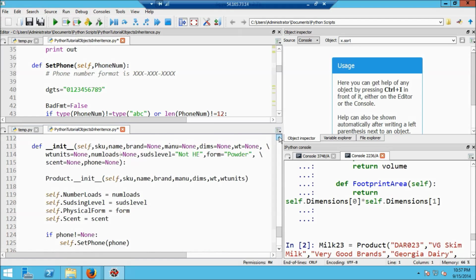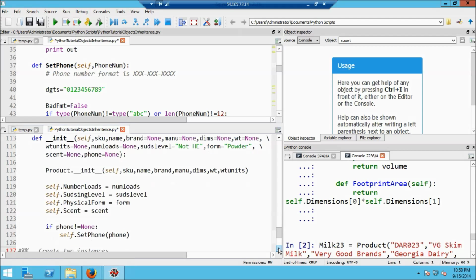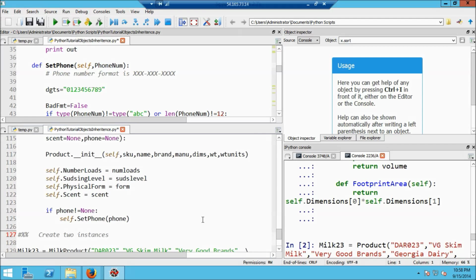So in particular, it creates, for the instance, a number of loads, which is going to be equal to the argument to the init function numLoads. It creates a sudsing level, which is equal to suds level. It creates a physical form, which comes from the form argument, and it creates a scent, which comes from the scent argument. And in addition, as with the milk product, if the phone number is defined, then we set the phone number.